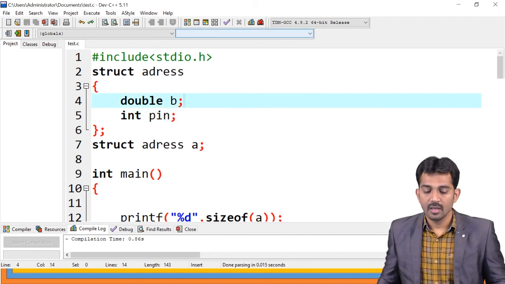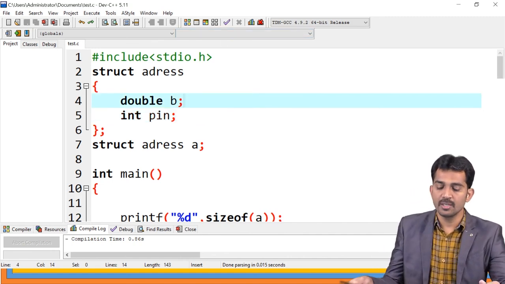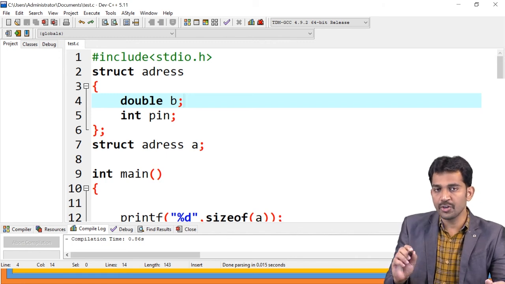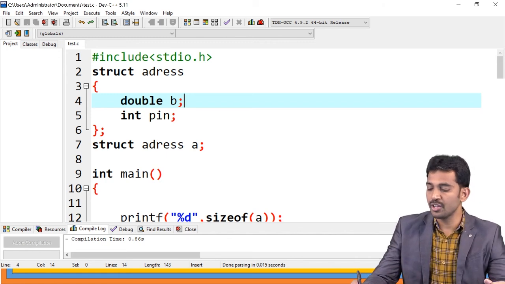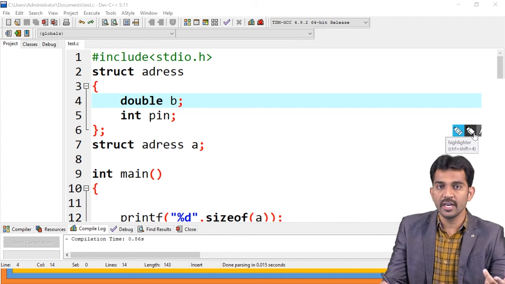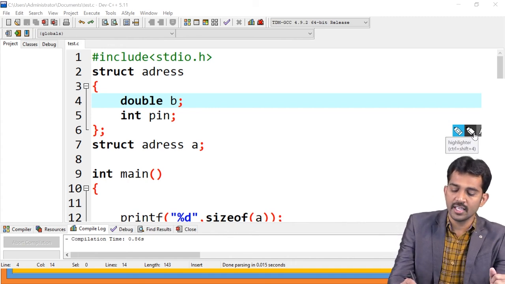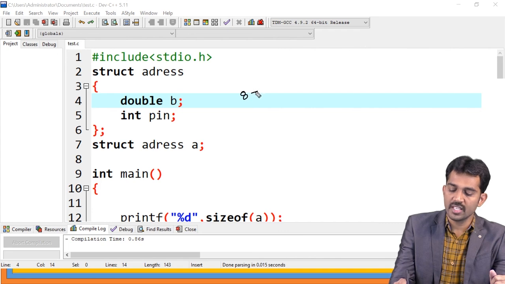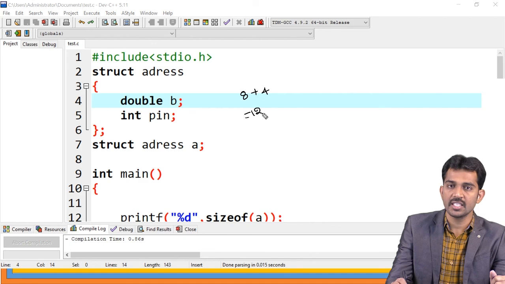Is this clear? But from the interview point of view, don't depend on the compilers. If you run the same program in your system, you may get a different size. So just know the double size is 8 bytes, plus the size of int is 4 bytes, so the answer is 12 bytes. You can consider it like this only.